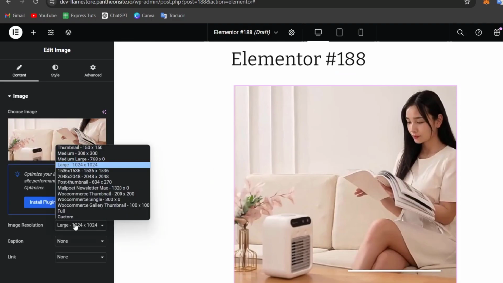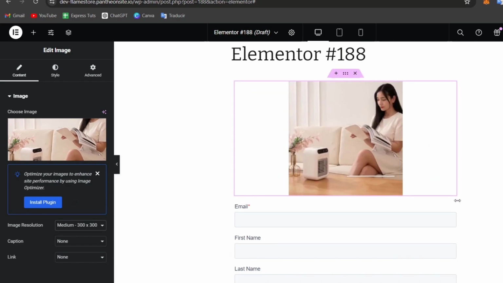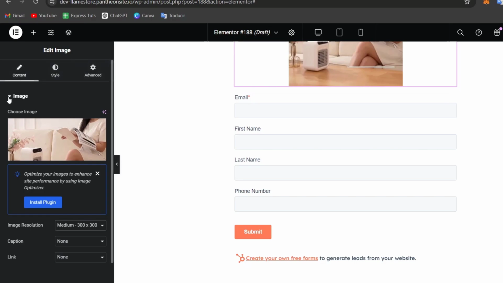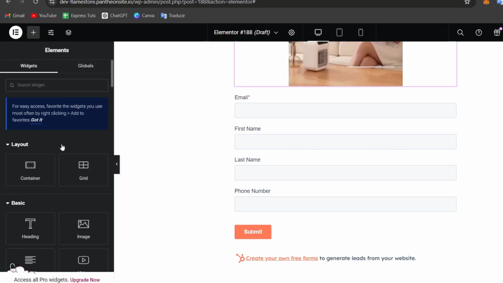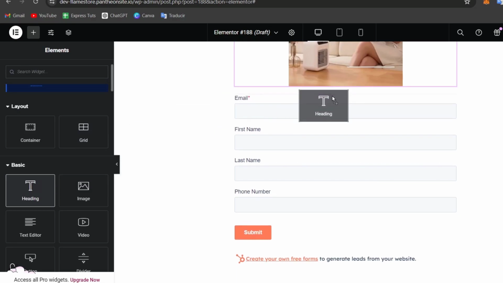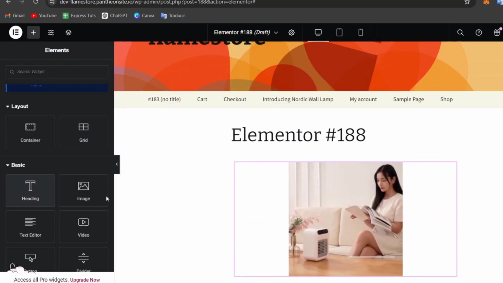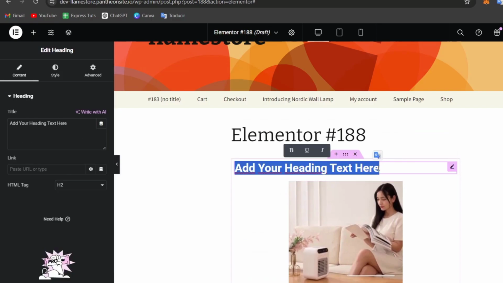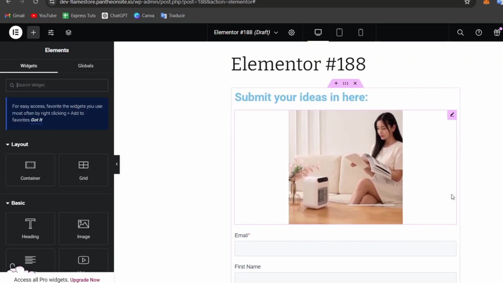Now what you can do is change the image resolution. Let's go for something like medium. And here I have the email, the first and last name, the phone number, and the submission. If you want to add much more stuff, for example, let's say plus, add elements, I'm going to add a heading like this. This heading should help people understand what the form is for. So let's say submit your ideas in here. Then what I can do is make sure this one is bold.